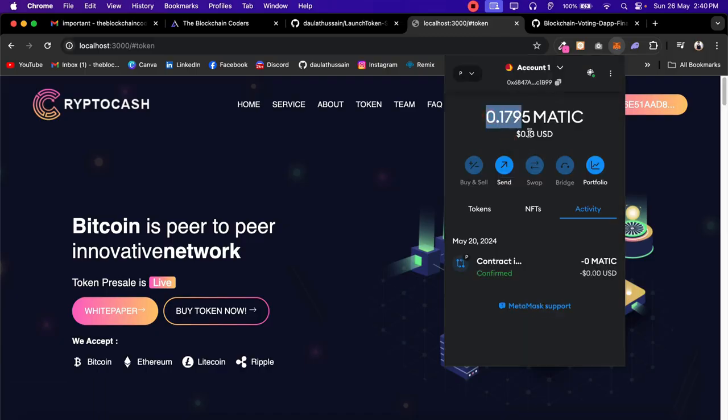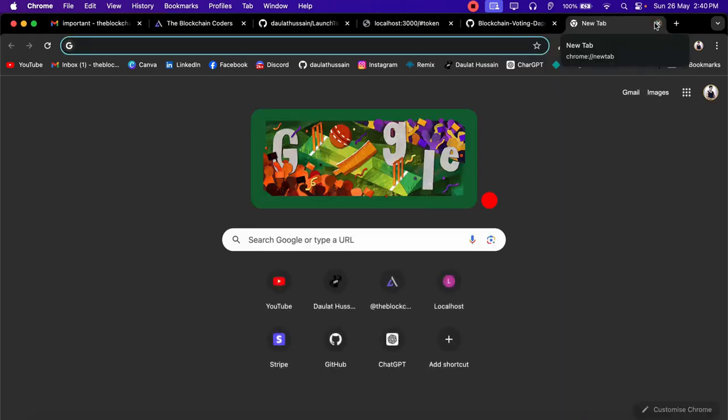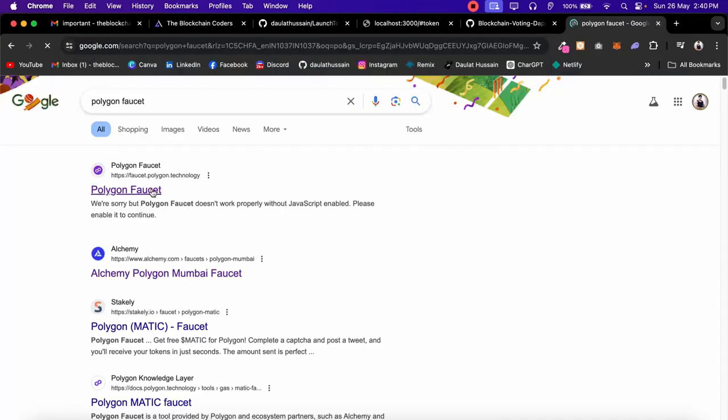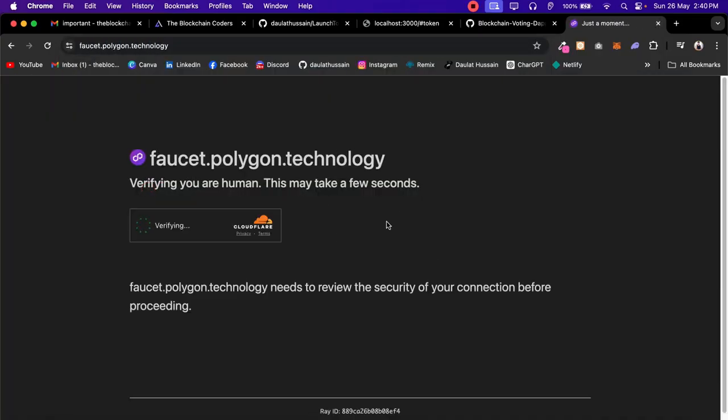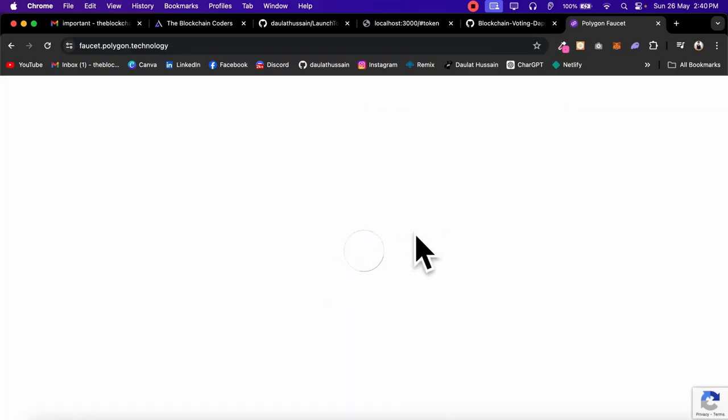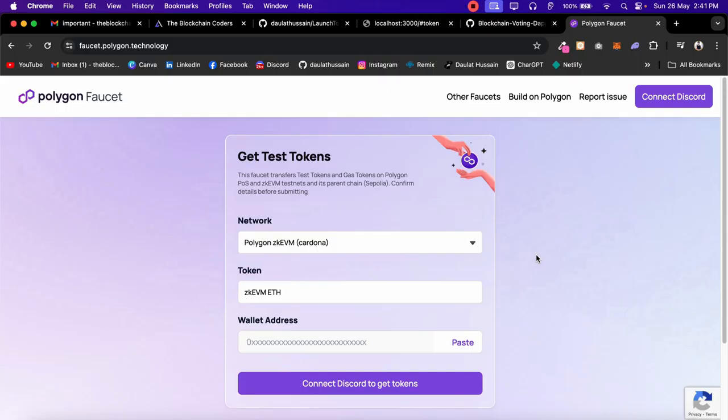In your case, if you don't have fund in your Polygon test network, you can simply get it for free. Come back, open a new tab, type Polygon faucet, and click on the very first link, and it will take you to this particular website which allows you to claim a free faucet. Just wait, it's loading. You will come here, and now you have to join their Discord server. It's a two-step process. First you have to authorize your Discord. After that you have to join the Discord server, then it will redirect here, and I have already done that, so I will not get that option.